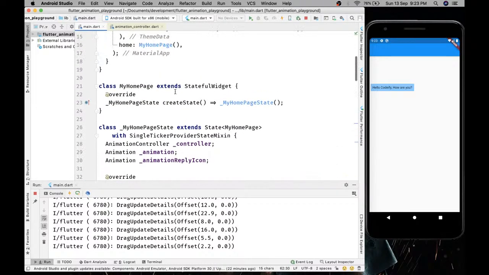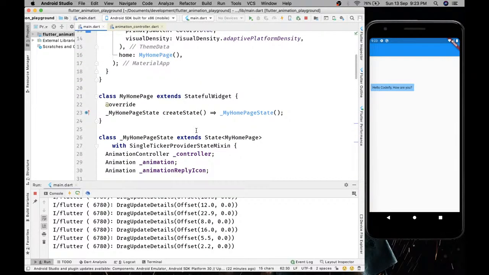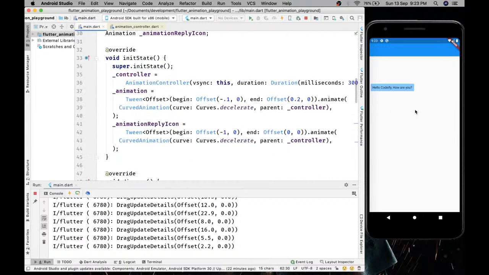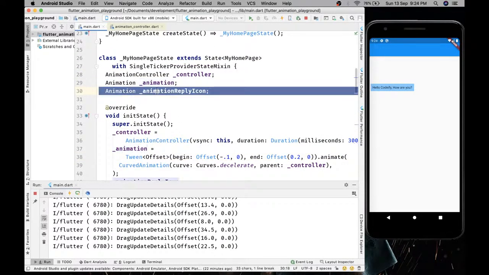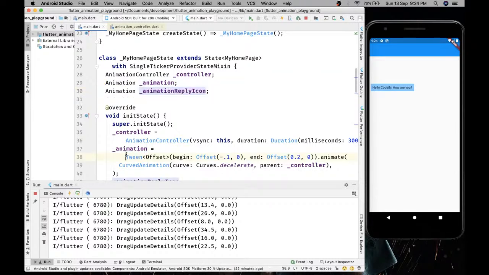So I'll just do one recap of what we have done over here. We have created an animation like WhatsApp's swipe to reply. To do so, we are using a controller and two types of animation that use a Tween offset. So we are maintaining the offset, and we are tweening between the two offsets. First, for the animation of this text box, our container, and second, for this icon.